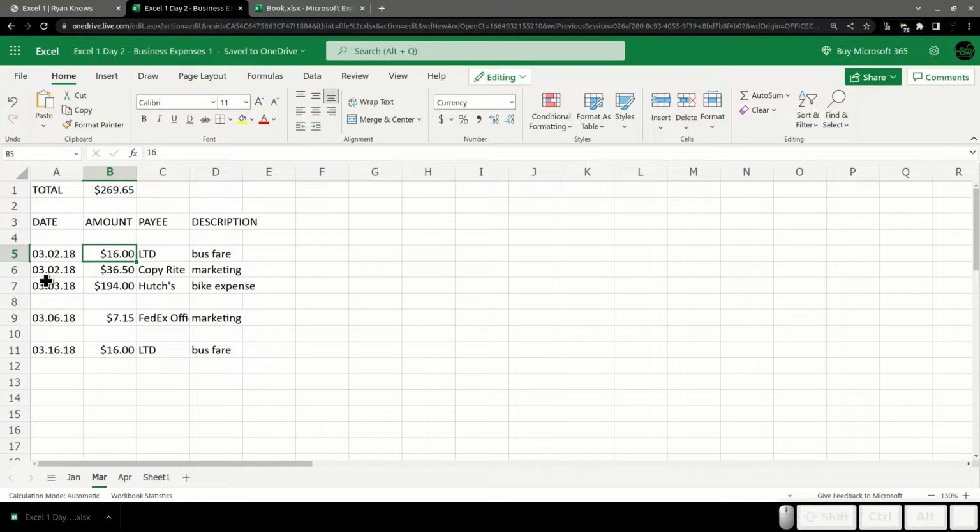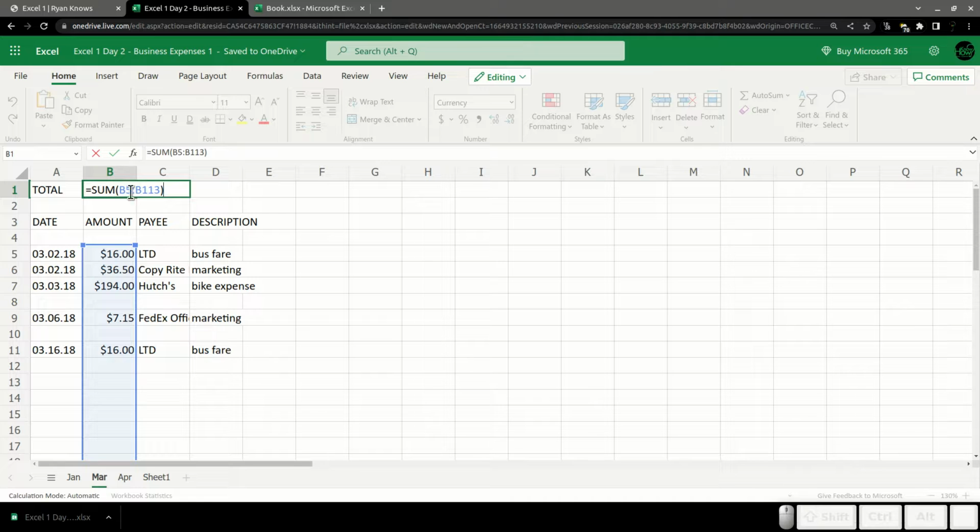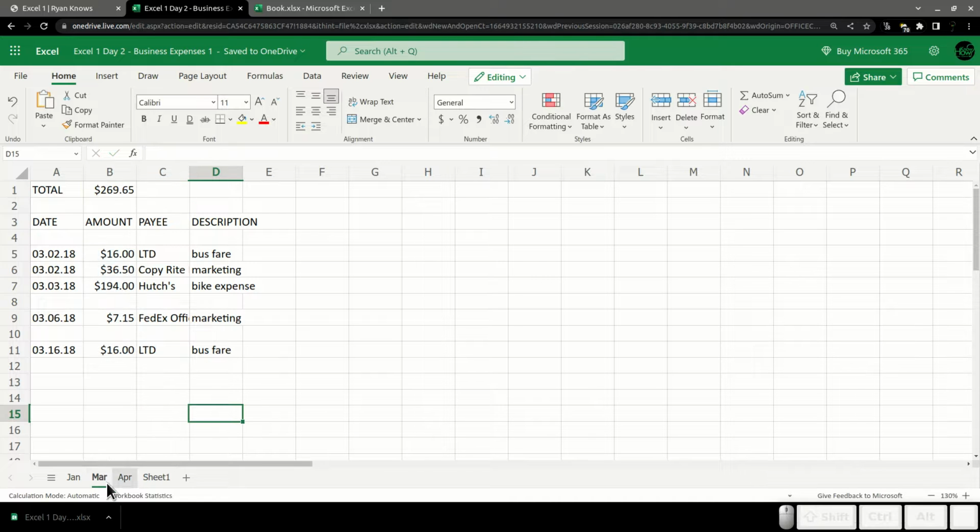But yeah, just something to be aware of as you're moving stuff around: if you notice it breaks one of your formulas, that might be why, because it also changed the reference when you move something around, and you might just have to go in and manually change your reference in your formula. Okay.